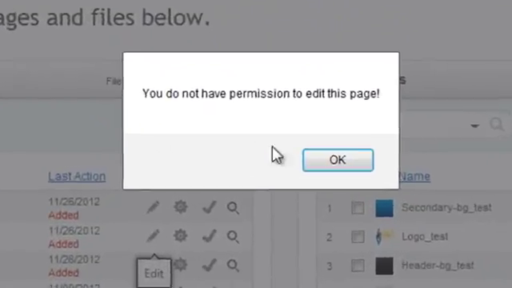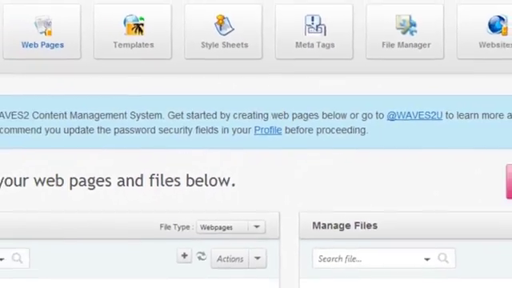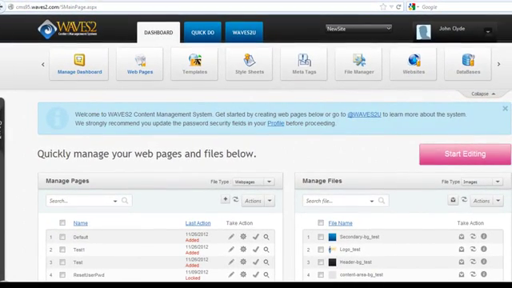Similarly, if we go down here, we see our pages, we try to edit one, we get a very similar message that we cannot edit this particular page. And that's again because this particular user coming in as the very basic user group cannot really do anything in the system until we begin assigning roles to that user.